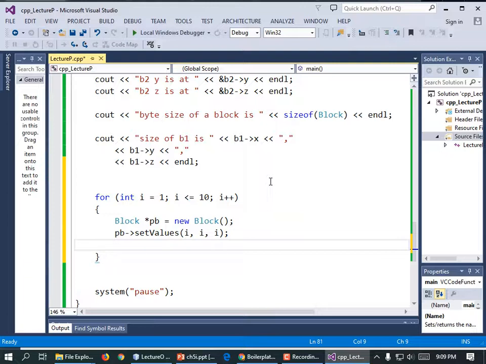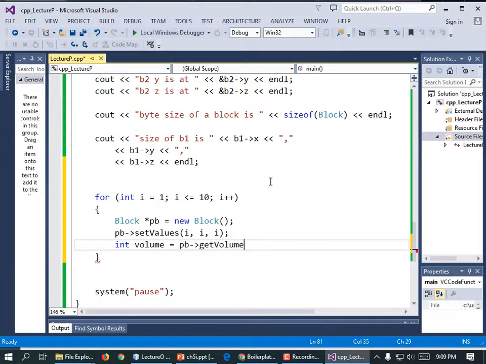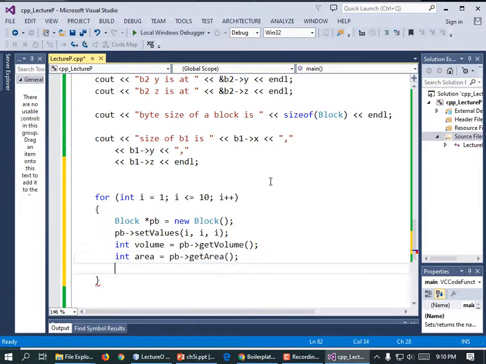Now let's just get that volume. int volume equals PB->getVolume(). Let's do the area as well. int area equals PB->getArea().